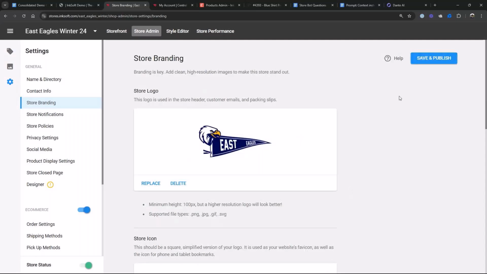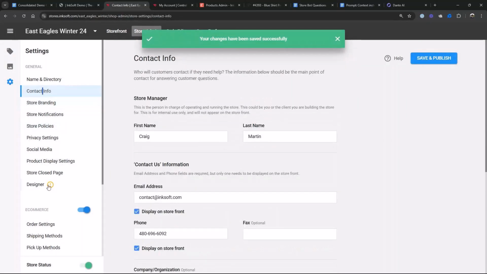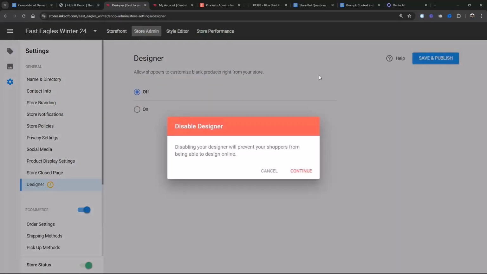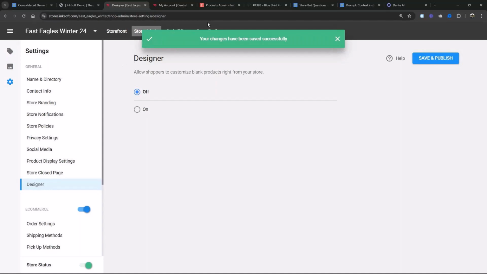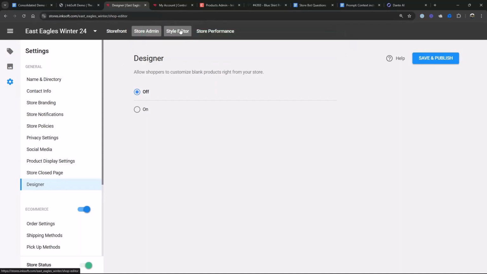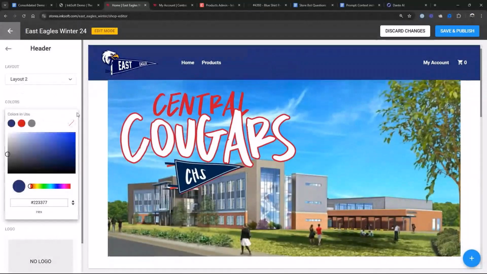Let's save that. I got to change the contact person. So I'd go in here and change the contact person, the designer. I'm not going to use the designer in this store, so we're going to turn it off. And then basically it's just a couple more little steps and we're done. So I'll go to the style editor and we're going to edit that. And I think I'm going to use a darker blue.